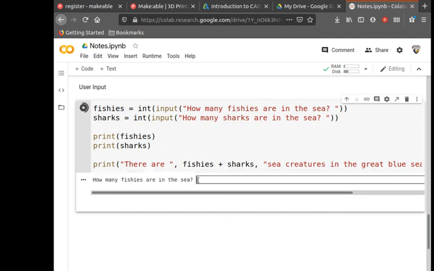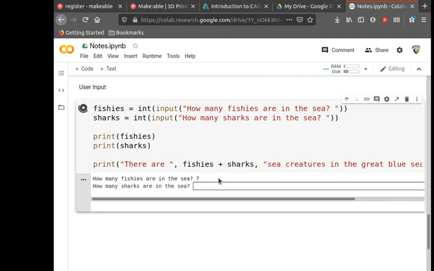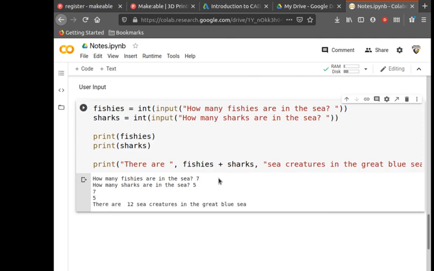So I'll run this again. How many fish? We've got 7. How many sharks? We have 5. And then there are 12 sea creatures in the Great Blue Sea, just like what we want.